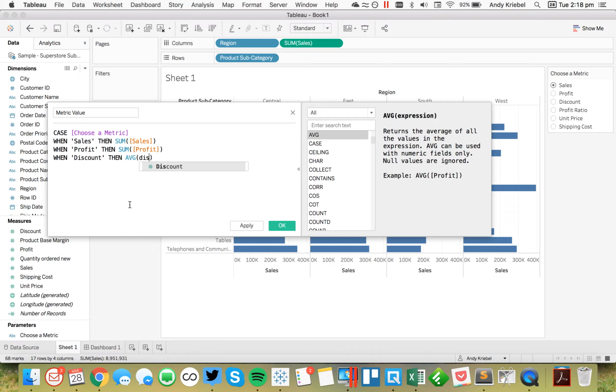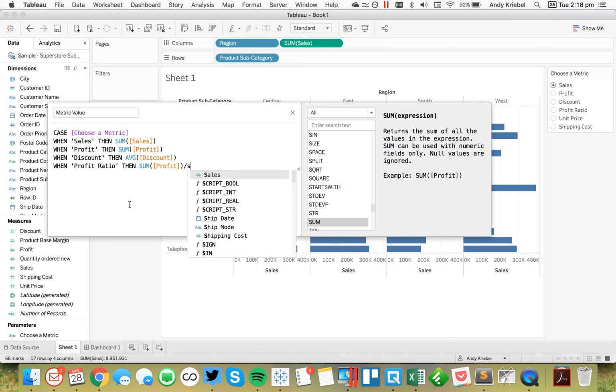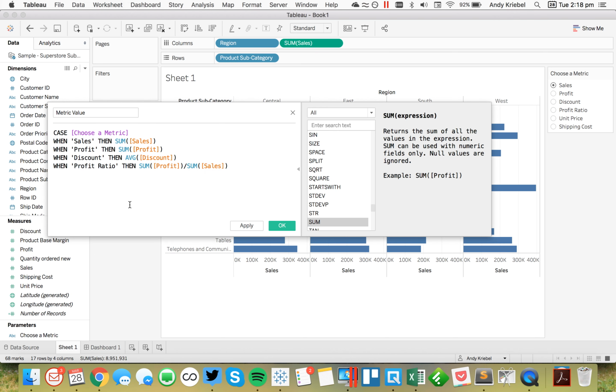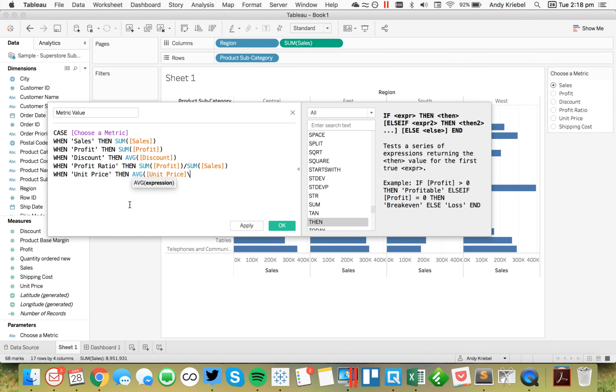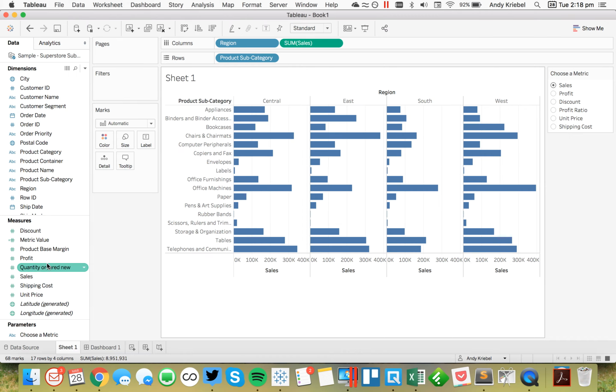So notice how I'm using different aggregations here. When it's profit ratio, then I want to do the sum of profit divided by the sum of sales. When they choose unit price, then I want it to be the average unit price. And lastly, when they pick shipping cost, then I want you to return the average shipping cost. End. Okay, so now that we have that, we can just go ahead and throw that onto the view.